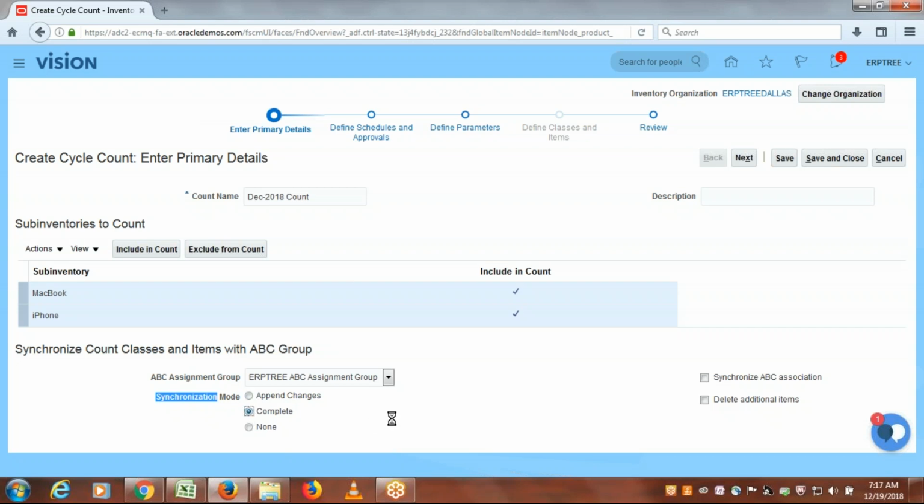And if you select the option called complete, it won't allow you to do the changes. It will default, and you have to proceed with the same. If you want to go with your own choosing option, you can go with none.